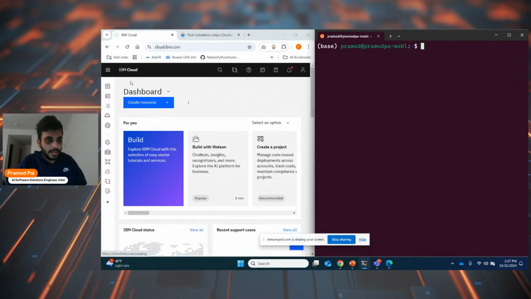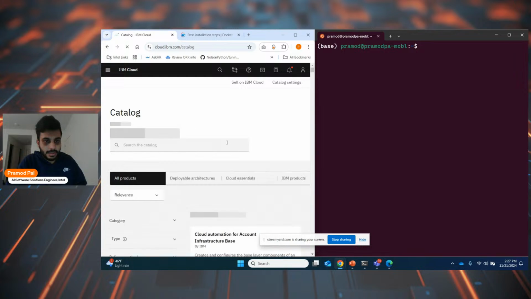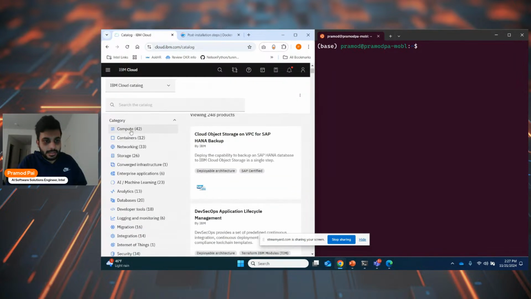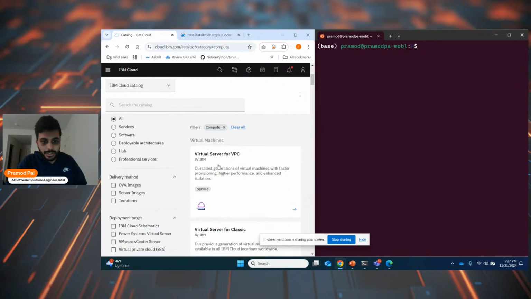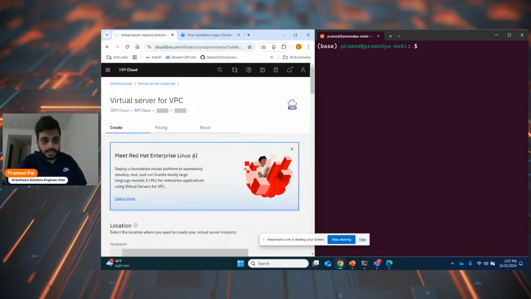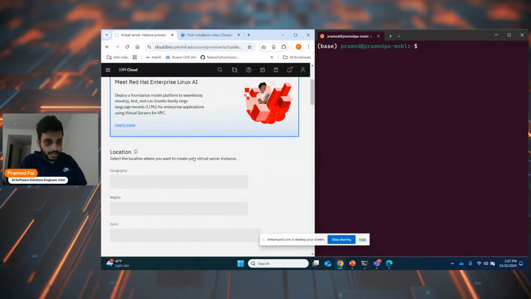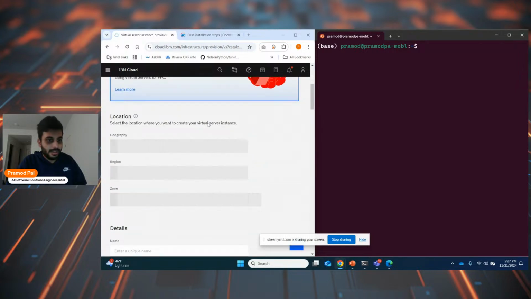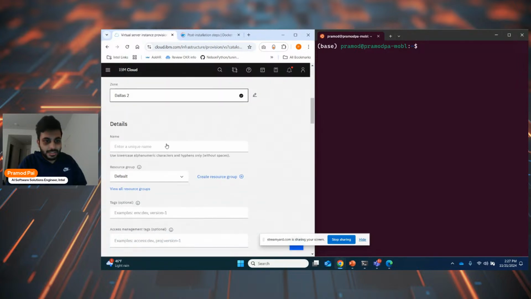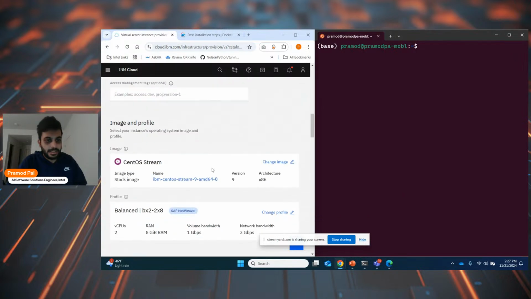Once you get here, you can click on Create Resource and Compute, and then you can go to Virtual Server for VPC. Right. So here, this is pretty standard stuff. You can select the region, and then you can name it. I'm just going to say OPEA Demo 2, because that's already an existing name. Right. So the next important bit is the image and the profile.